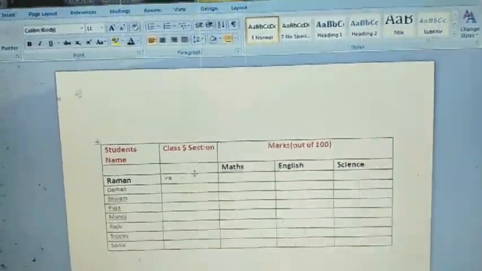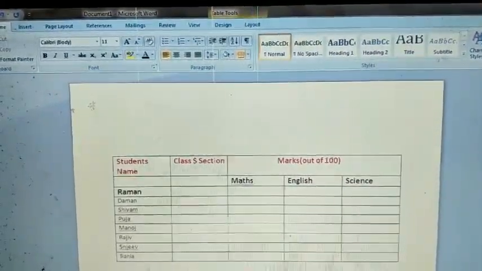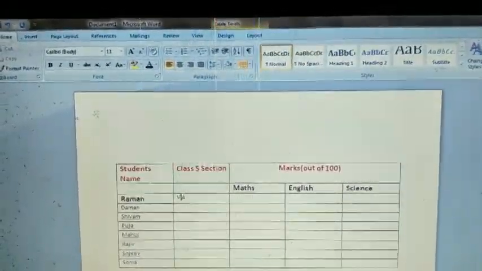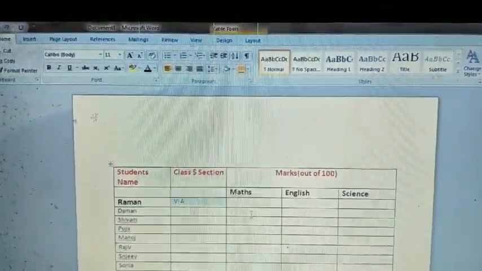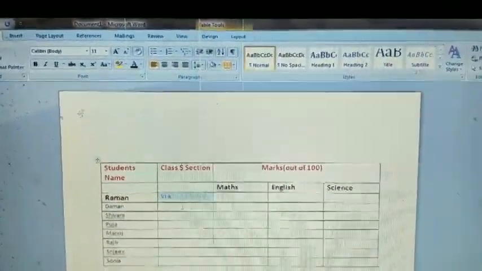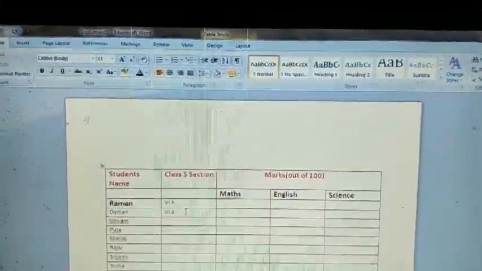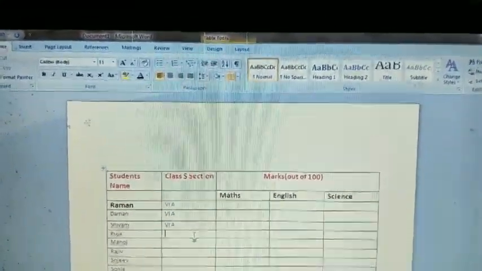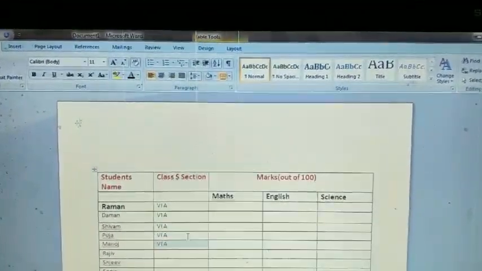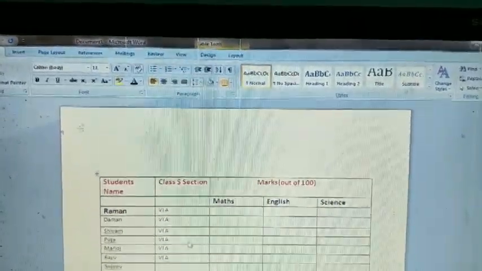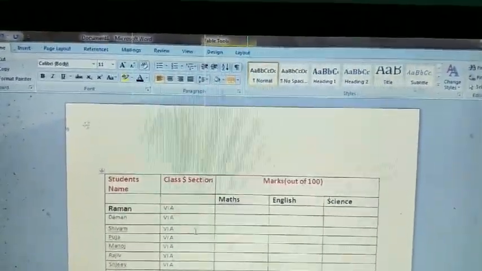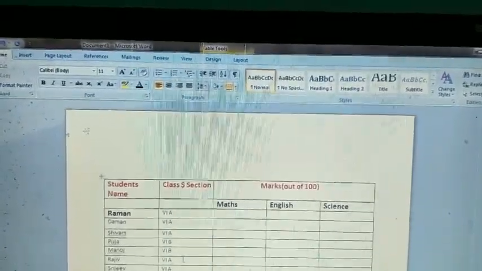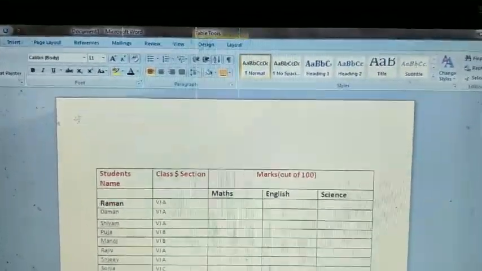Six A, okay. Copy, paste, paste, okay. This one is B, this one is also B, and the last one is C. Okay, and their marks.